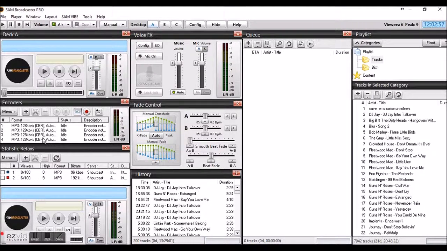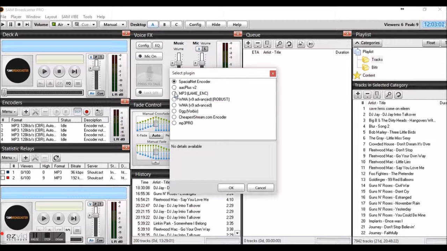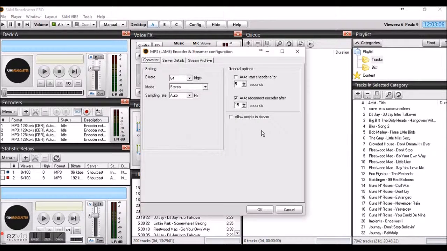So you want to make a new encoder. You're going to hit this plus button right here. I use MP3 lane. That's just what I use. All right, so the first thing you want to do with AudioSource, you want to pick your stream speed, which is going to be 128. You can leave all this the same as it is. I do like to put on mine at 44.1 just to make sure it's there. All right, go to stream details.